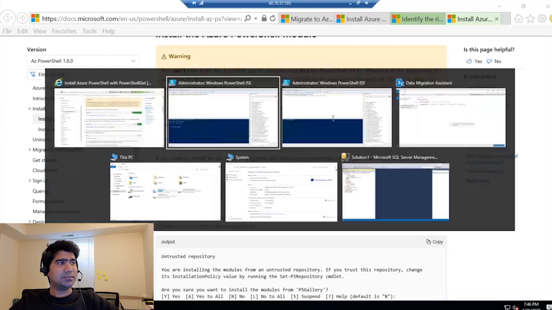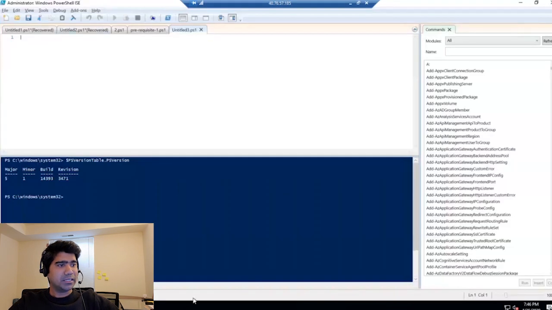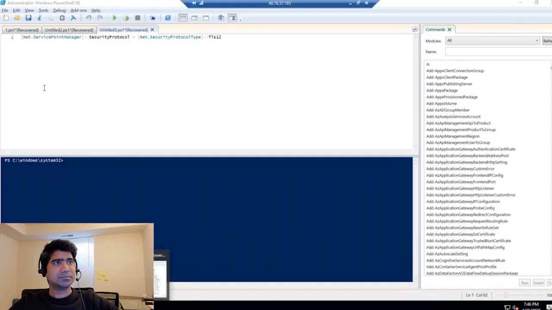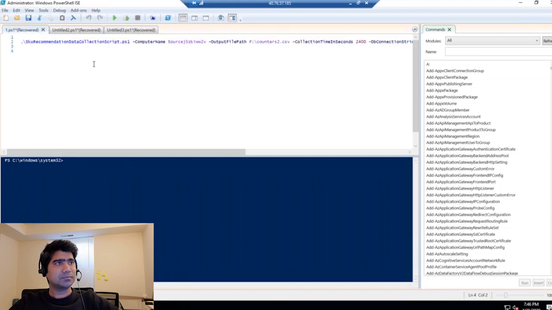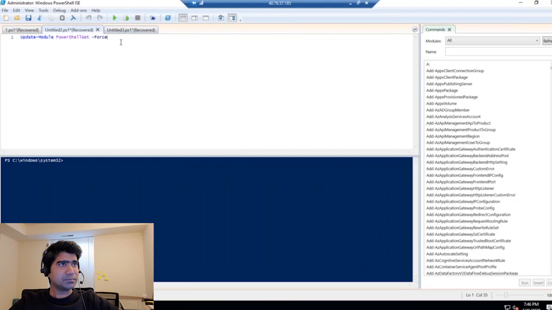So I'll copy it, and I already have this command here. Let me paste it here. So this is the command. If you run this command, your Azure module will be installed.